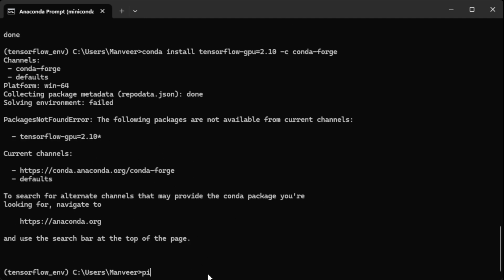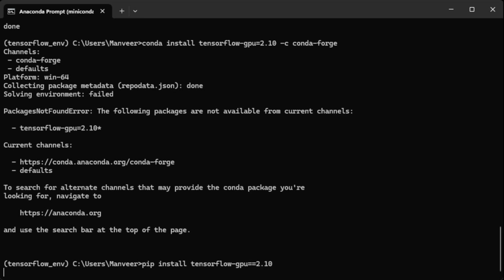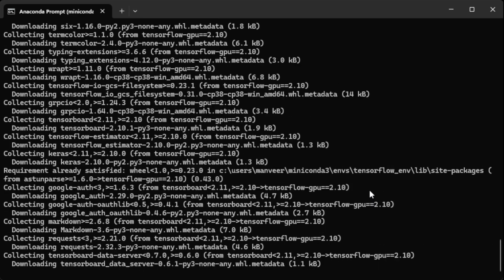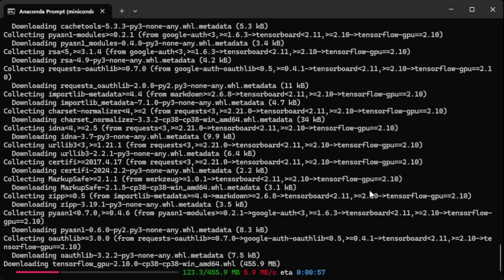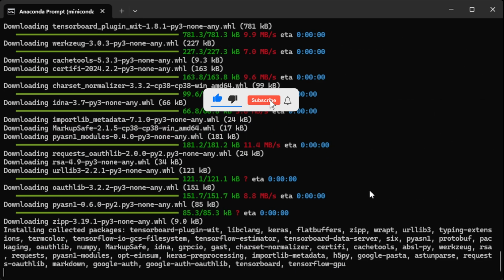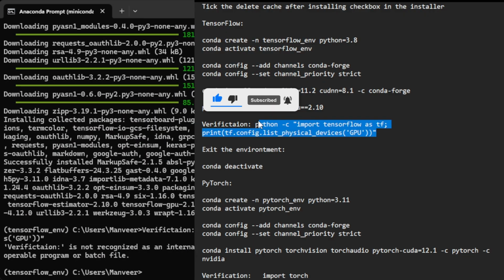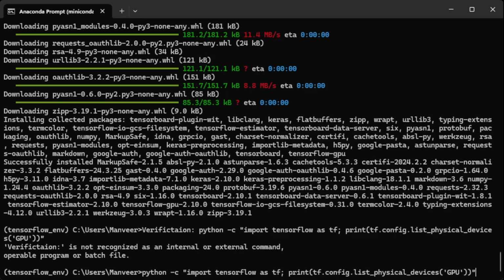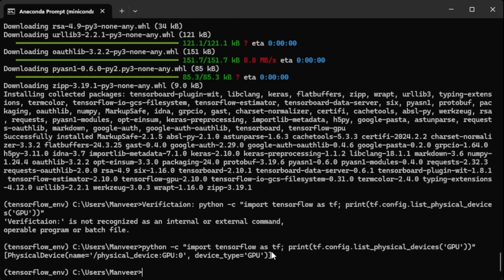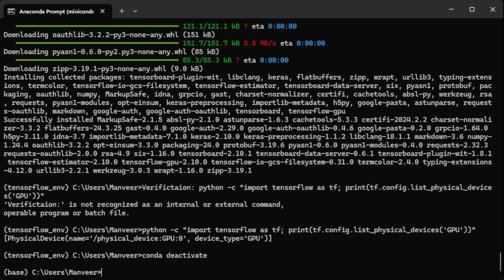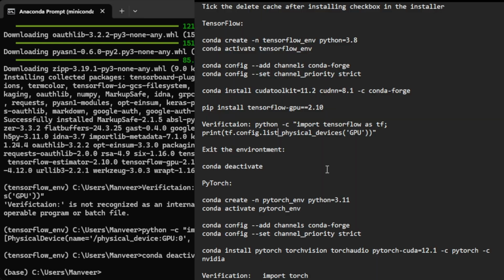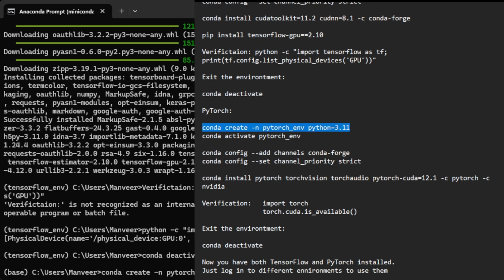Now it is installed. Now you will use pip install tensorflow-gpu==2.10. It will install the version you want. Also now you will verify that the GPU is detected. So the python -c import command will be used, and you are able to see my GPU is shown here. Now deactivate your environment, and now we'll go for the PyTorch one.